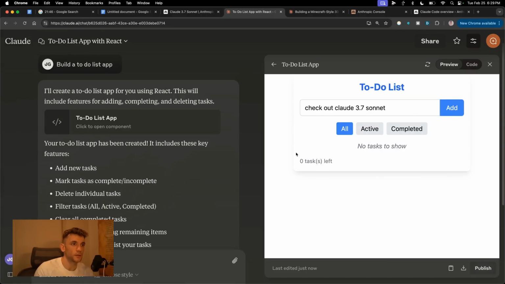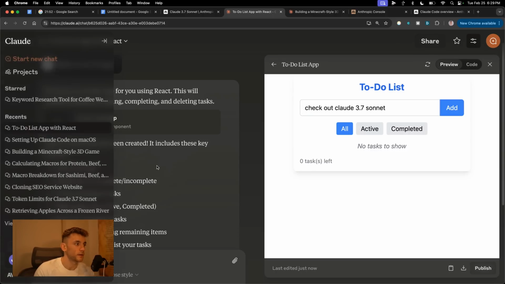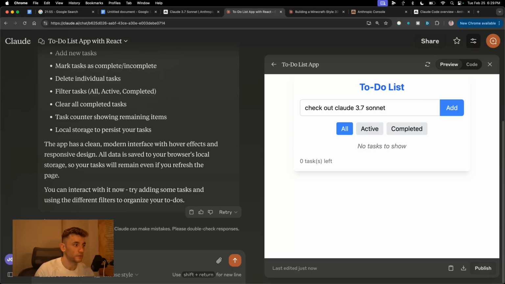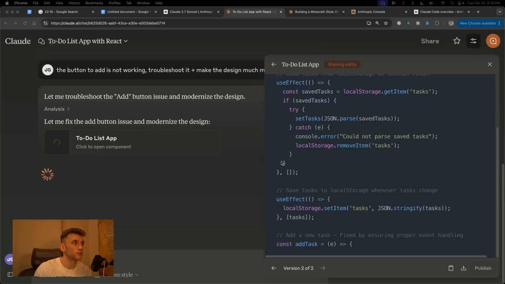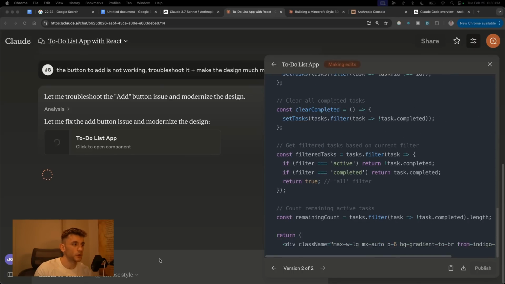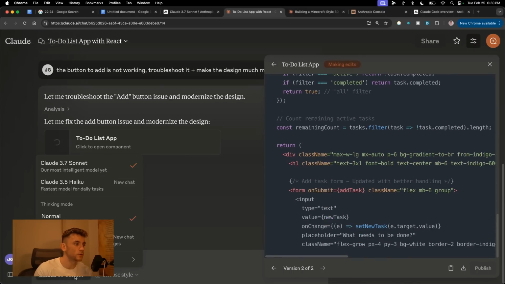If something's not working, so for example, when we click add here, it's not working, we can just say inside Claude here, the button to add is not working, troubleshoot it, plus make the design much more modern. Now it's redoing the code and it's pretty quick, to be fair, when it replies to you, very quick. And bear in mind as well, we're just using the normal version of Claude here.